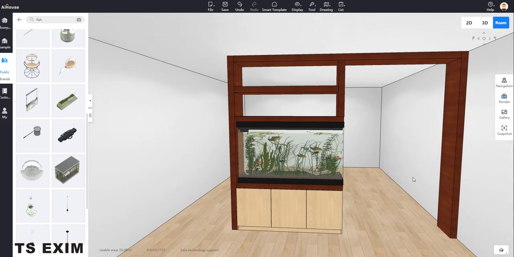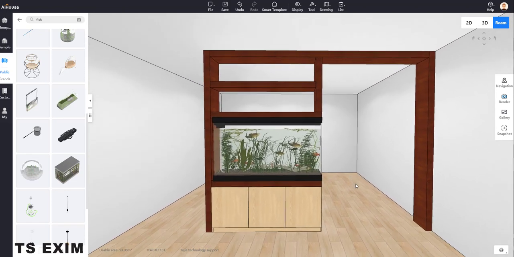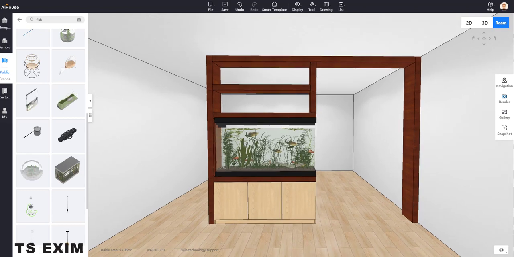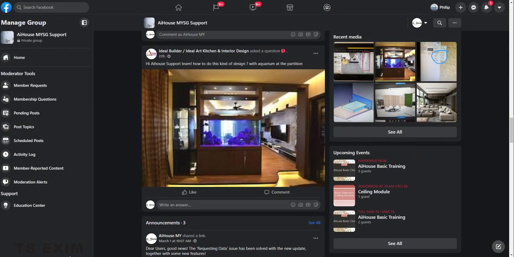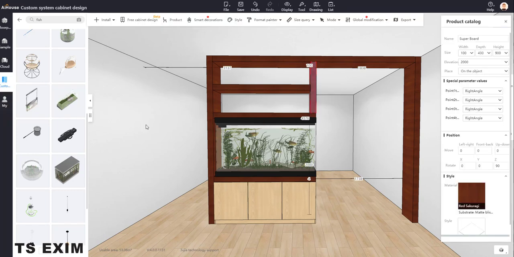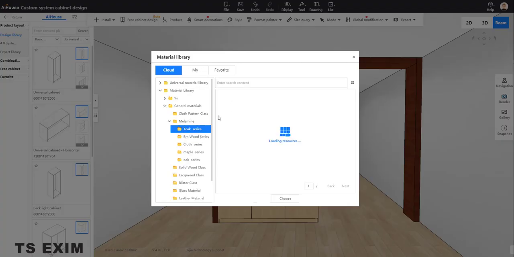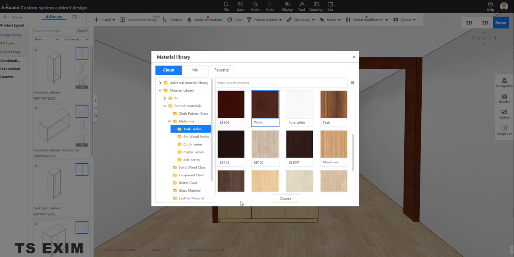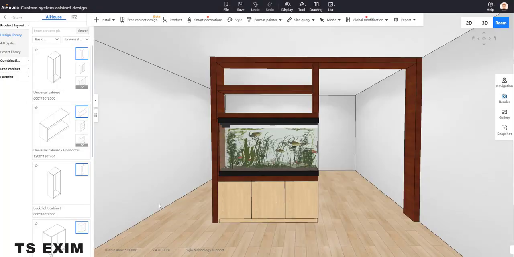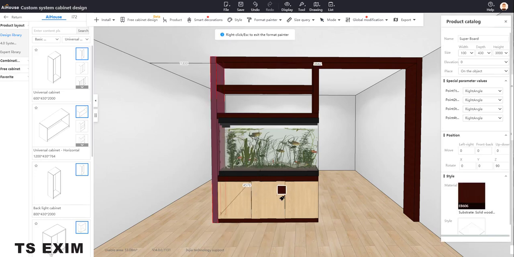That's all. So you can see this one is the aquarium with the partition. If you want to change the material, just change all with the same material. Click inside first, then right click, all material, cabinet material. So I simply choose this one. It looks similar. Even the door also, if you want, just right click, format painter, copy.